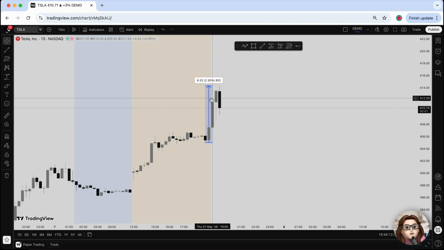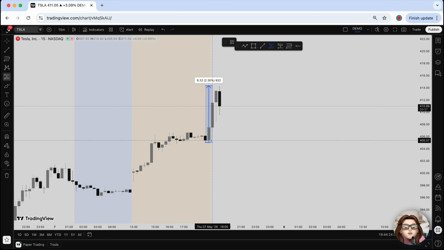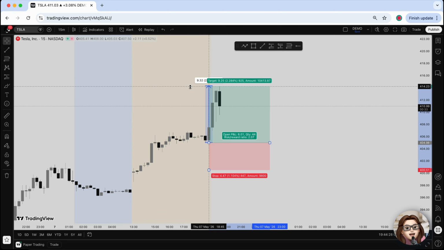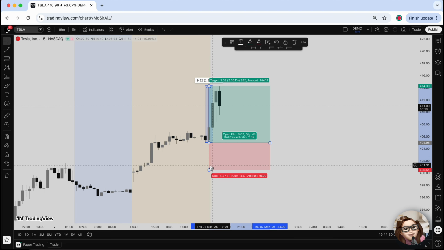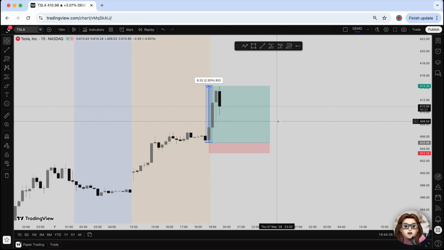Another powerful option is the short or long position tool. These tools allow you to simulate trades directly on your chart. After selecting one, click on your entry point and adjust the stop loss and take profit levels. As you move these levels, TradingView automatically shows the pip risk and potential reward, helping you plan your trades more accurately without doing manual calculations.